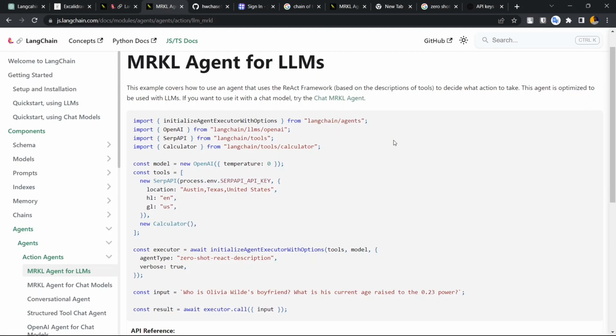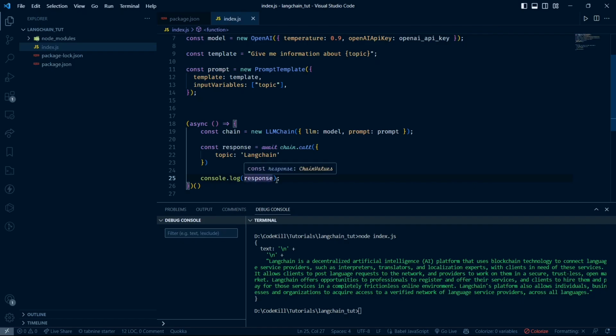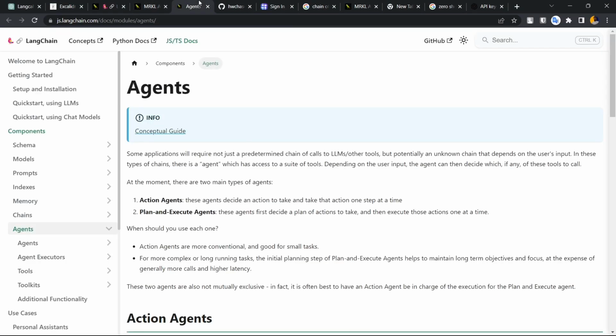As I said, agents are a really super useful thing in the LangChain framework. If I show you the definition, you'll see that some applications require not just a predetermined chain of calls to LLMs or other tools, but potentially an unknown chain that depends on the user input. I know it's kind of tricky to understand, but if you go deeper, in these types of chains there is an agent which has access to a suite of tools. These tools can be anything, like your external database, MongoDB, or maybe you are making a call to a Search API or YouTube API or whatever API you want. Depending on the user input, the agent will decide. You don't have to explicitly mention which one to choose. It will automatically choose the right one that it needs. Okay, so that's what an agent is.